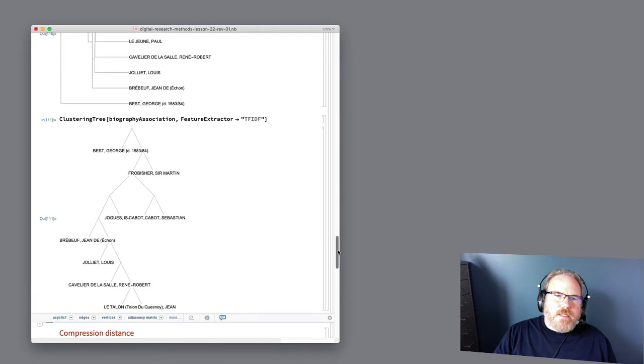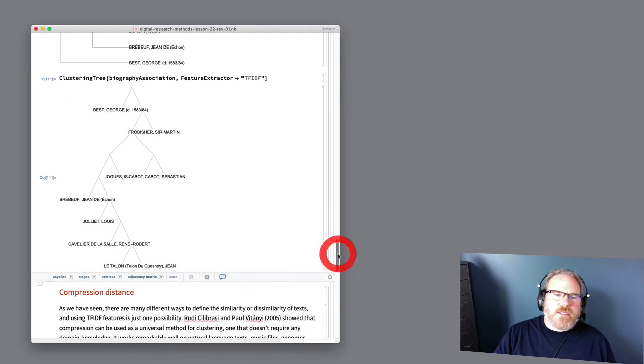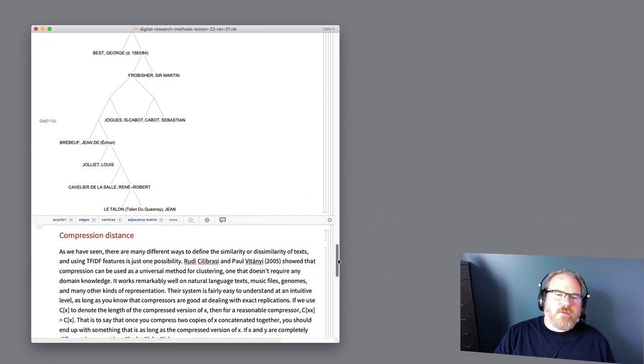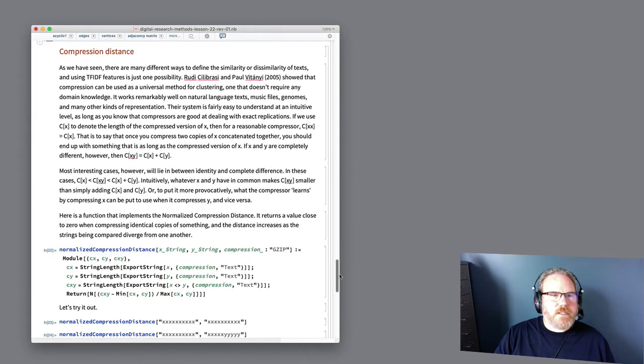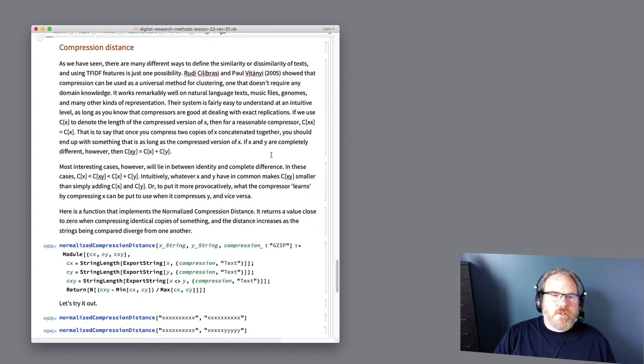Another way to define the similarity or dissimilarity of texts than TF-IDF is what's called compression distance. And the way that compression distance works is quite easy to understand on an intuitive level. And that is, I'm just going to read this to you.